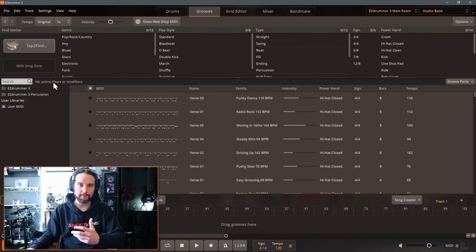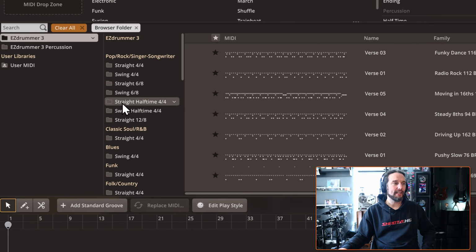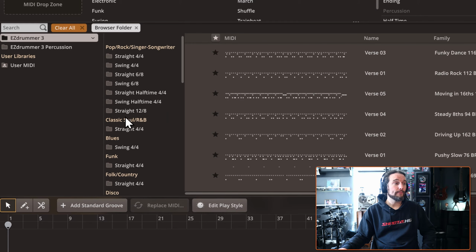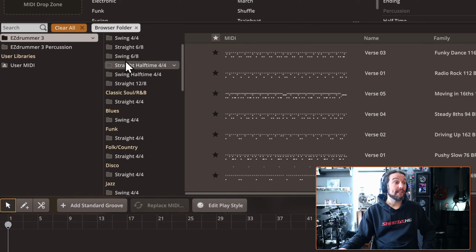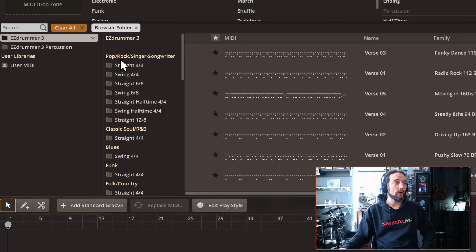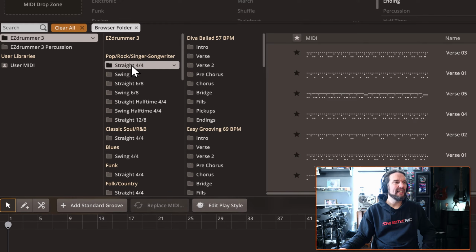Another way to look through your Grooves tab page is to start from the folder point of view instead of the filters. And if I start exploring these just simply by clicking on them, it will open up into folders that are segregated by genre and play style. So if I wanted a pop rock song in straight 4/4, I would select this, and now it breaks out into individual songs of the genre.